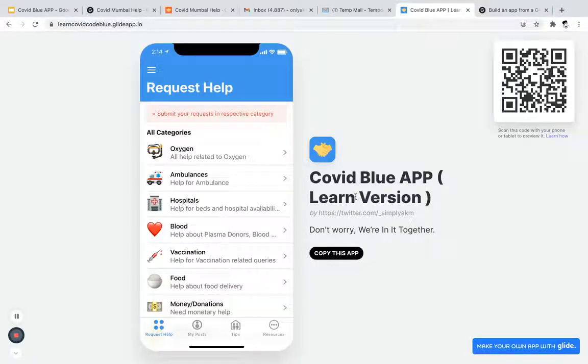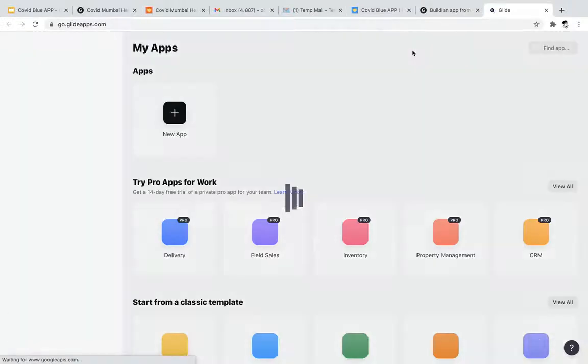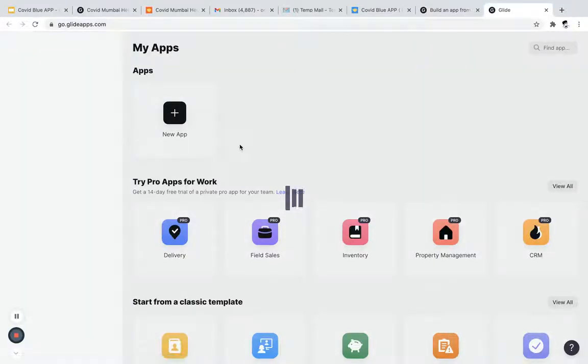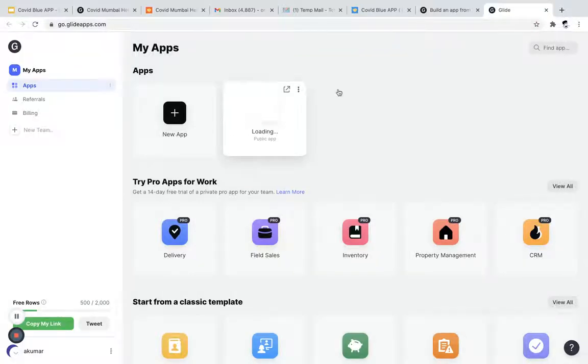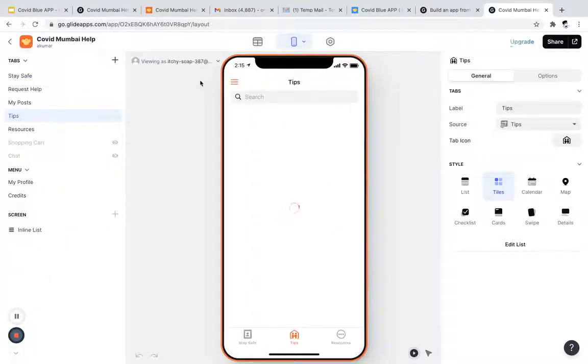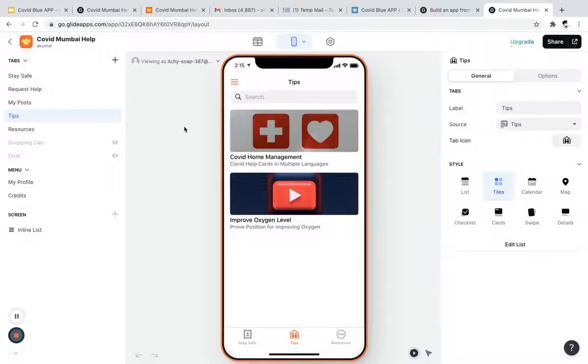Come back on the screen, copy this app. Once you click it in your Glide account, let me log in to your Glide account. This will create the app or clone the app. Here it's loading. You click on this. I'm revising everything else quickly. Click on this. This will show the screen to you. Don't need to make any changes here. We'll understand this later. Not required for now.